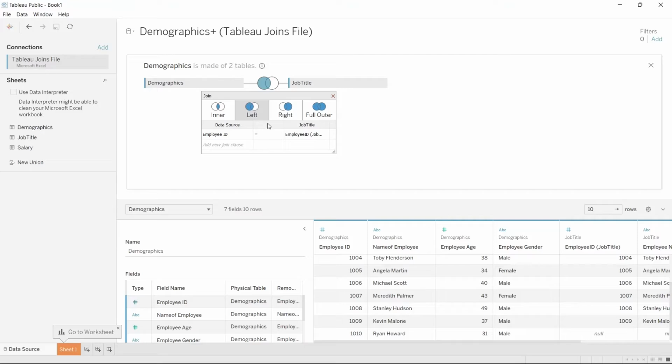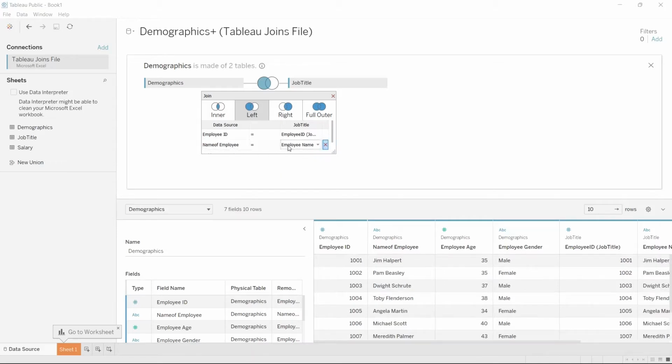Now, like I said just a second ago, there is a way that we can do this without using the employee IDs. We're allowed to use a different join clause. There is the name of the employee in both of them. This one is called name of employee, and in the job title, it's called employee name. They don't have to have the same column name in order to join it. You can do whatever you want. So I'm going to get rid of this one. And now we are only tying it on the employee name.